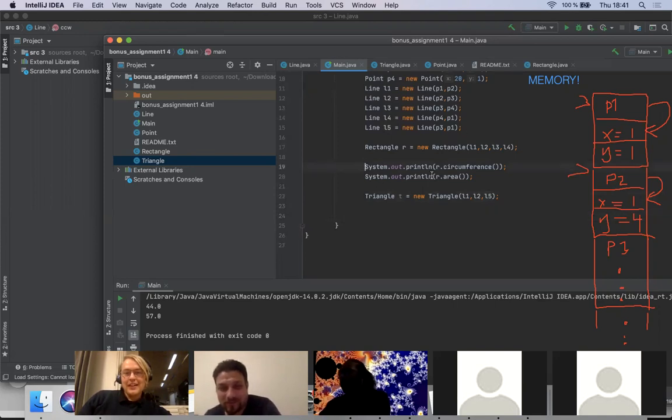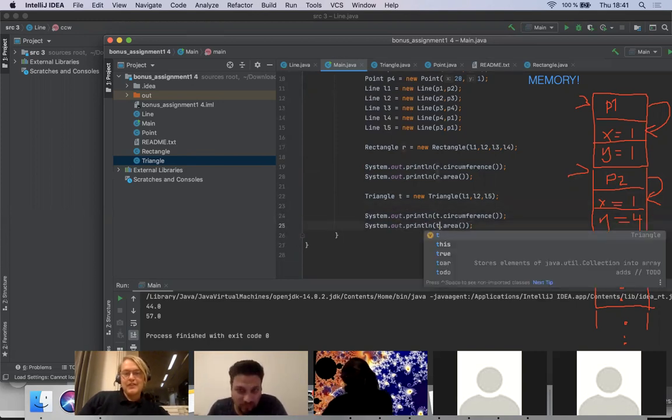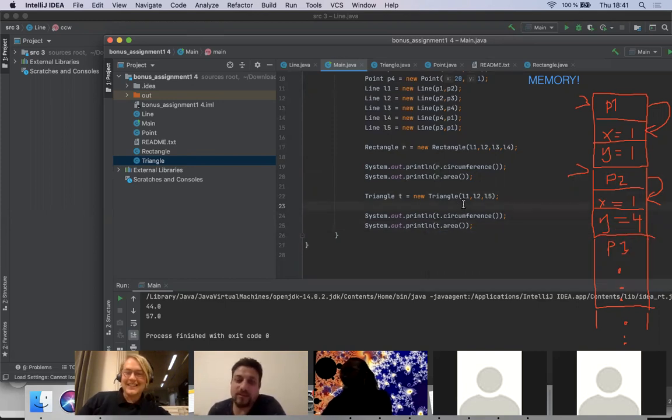Great. And then we can just do this again for our T. T dot area. Oh, nice. And then we will get... Anyone want to try the area calculation?